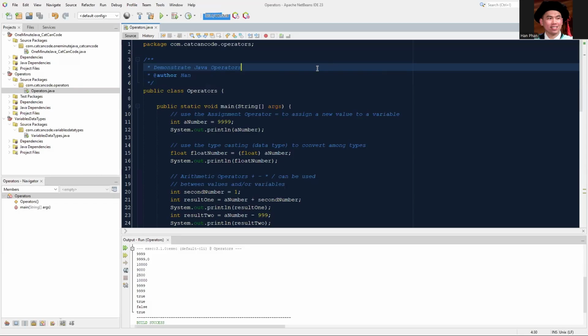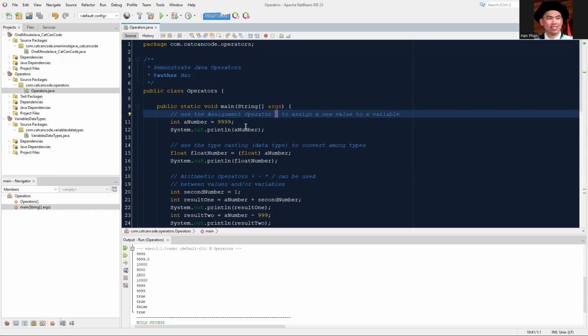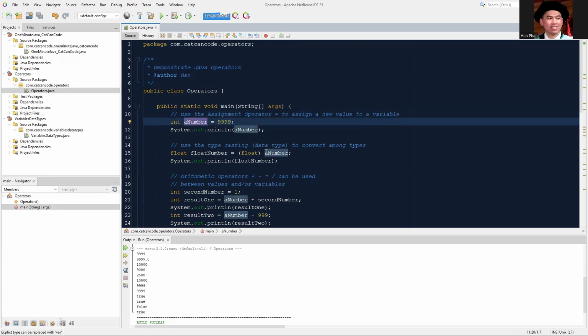In this video, I'm going to demonstrate Java operators. First, you can use the assignment operator to assign a new value into a variable. You also can use the typecasting to convert the data type of the value stored in a variable. For example, in this slide, I convert integer into float.